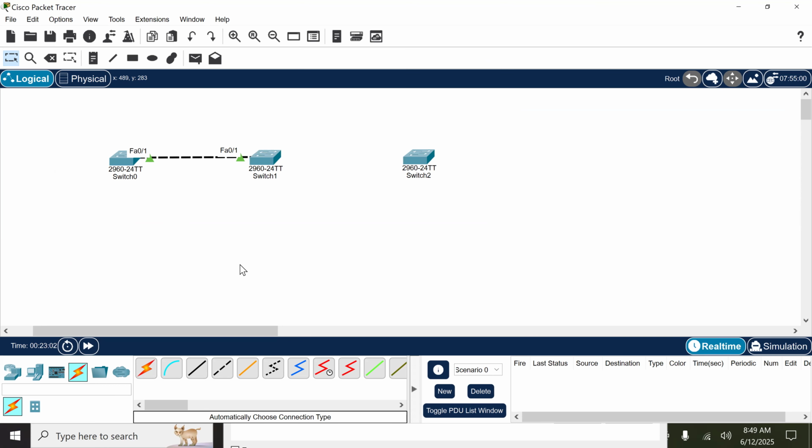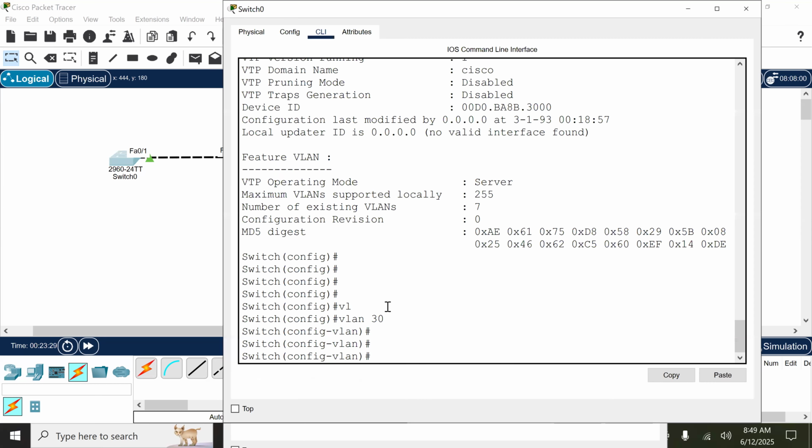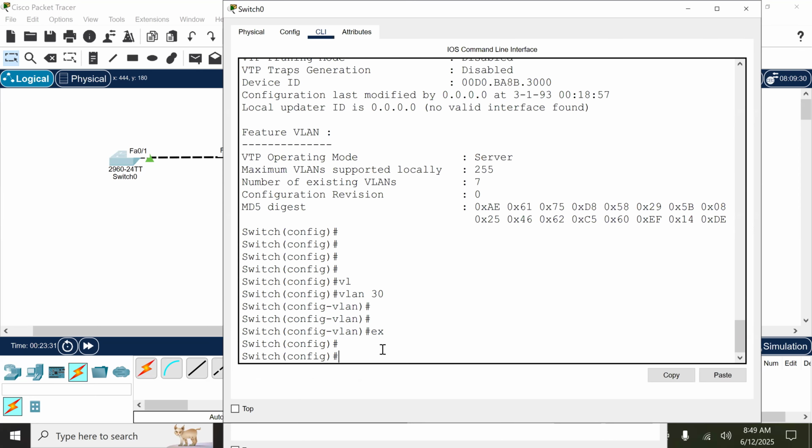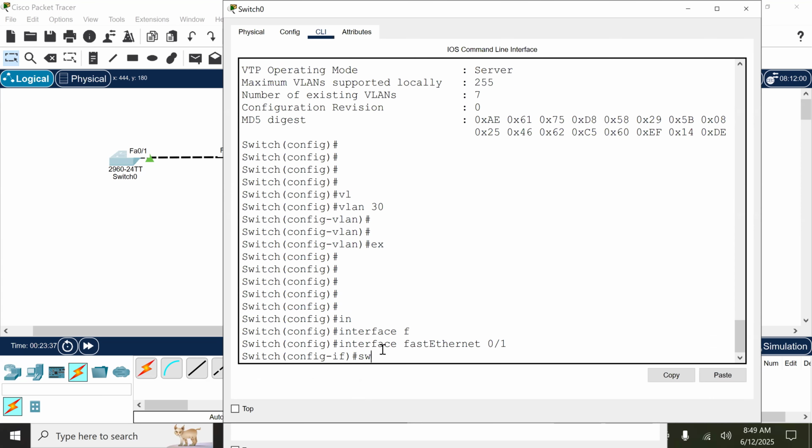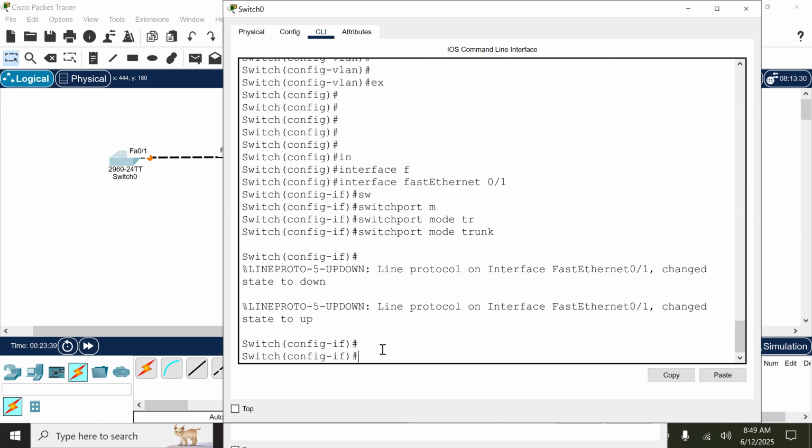Different VLAN? Did I create any VLAN on this second switch? Then do the trunking, right? This link should be trunk link. Then only the data from switch 1 to switch 2 can traverse. Okay. So exit from this one and say interface FastEthernet 0/1 and switchport mode trunk. Done.